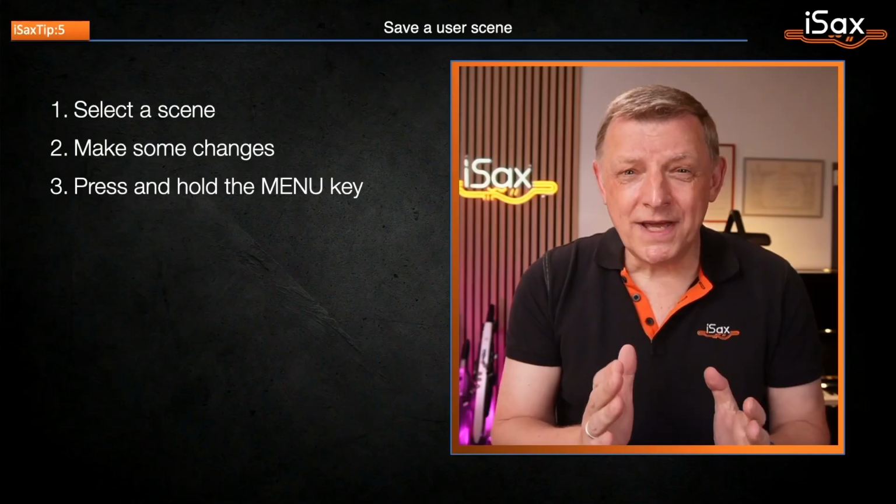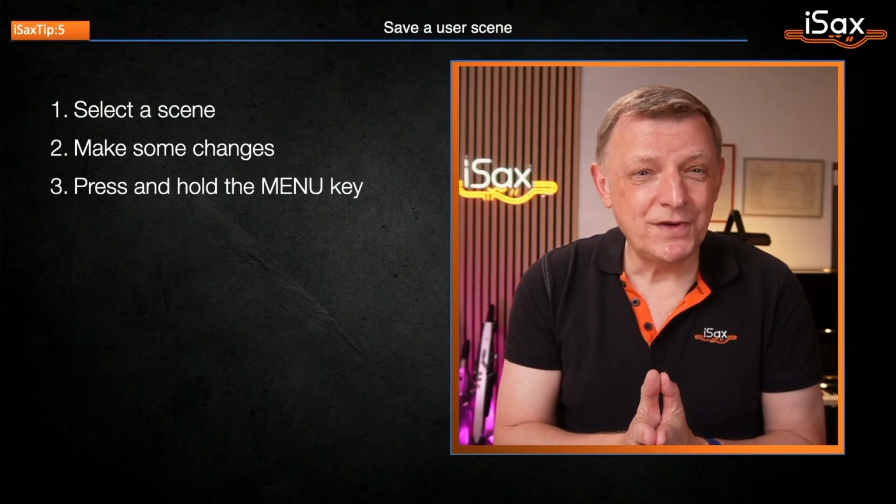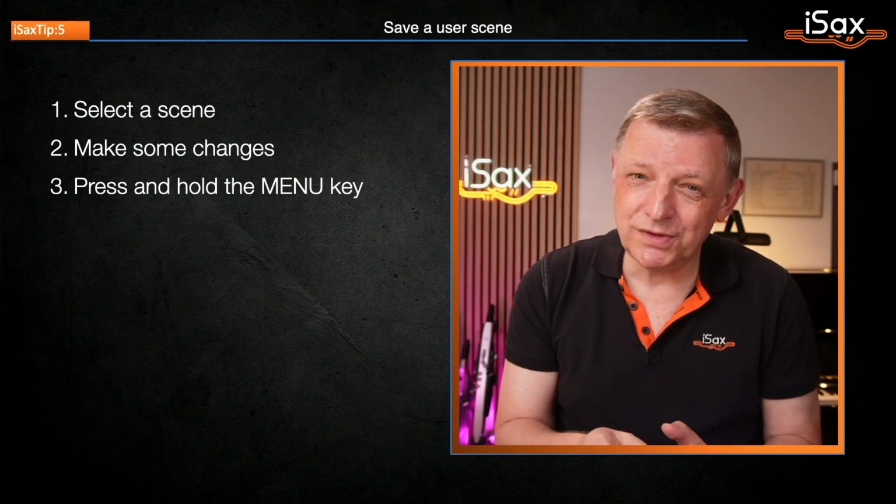Here I'm in the scene volume setting. Let's assume that I wanted to save a version of this sound with a quieter volume. So I can just press menu and then use the left and right arrows to change that volume. I can try out my sound, make sure that I've got the settings just the way I want them to be, and then what I need to do is save the scene. Now, here's the easiest way to do this. We're going to first press and hold the menu key. Here's the menu key. I'm going to just press it down and hold it.